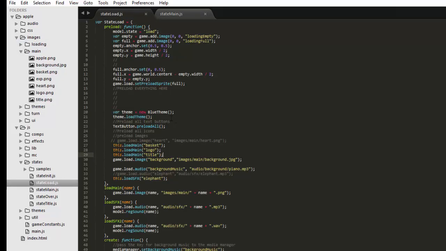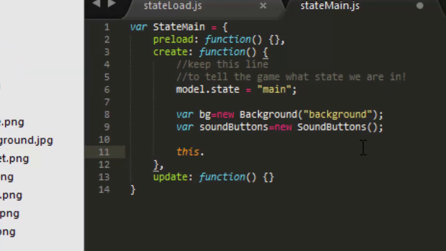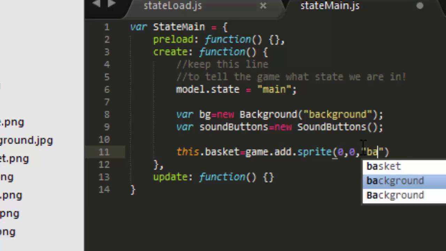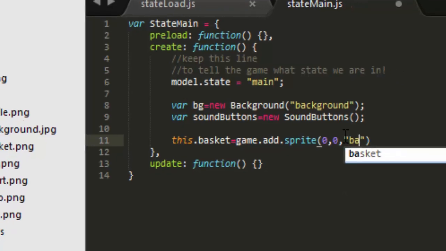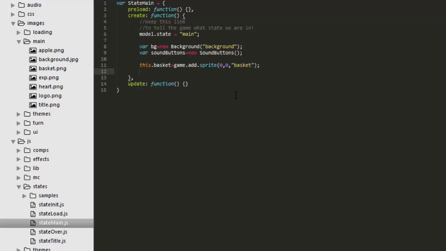Let's go ahead and have a look here at the basket. We can add that. This basket equals game, add sprite. And I'm going to put it at 0, 0, basket for right now. And there it is up at the top. Now one thing is it is a little big.